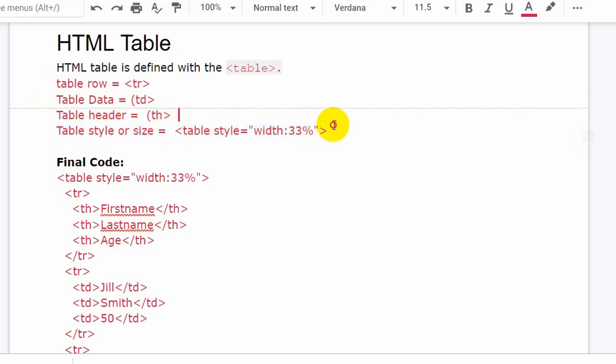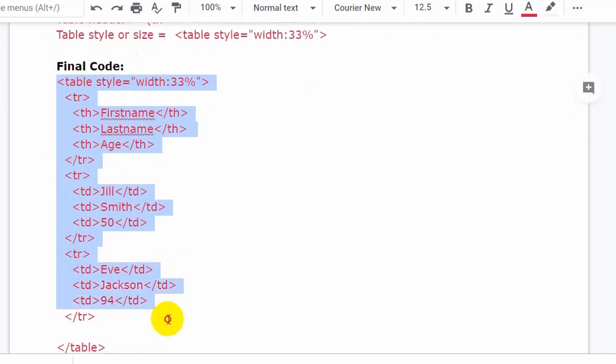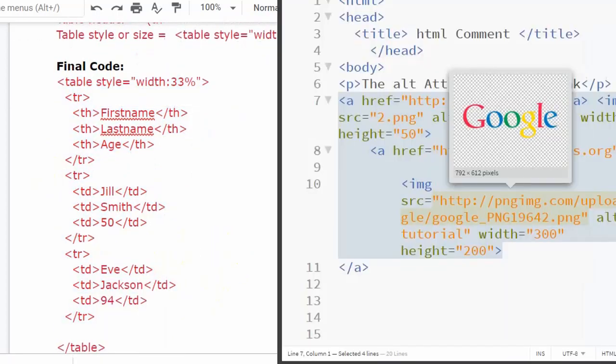table size, you can write your table size, whichever size you want to add. And the HTML table will be defined. This is the starting tag, and this one is the ending tag. Okay, let's do it in our final code. I'm just going to copy this one.